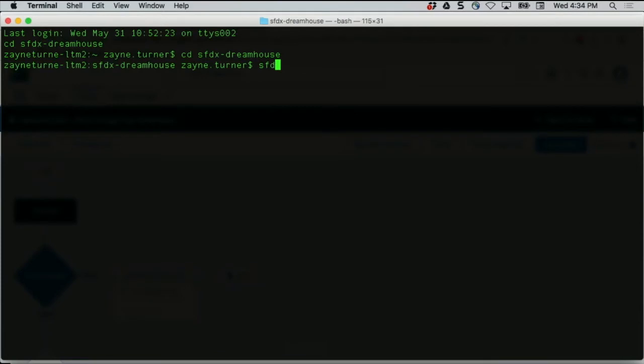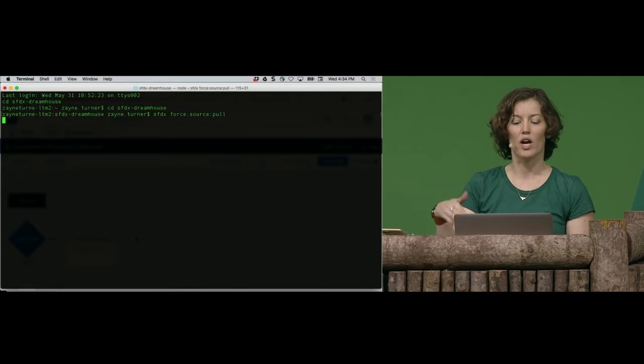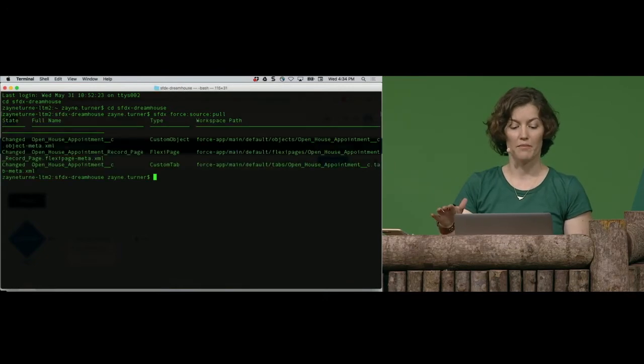Sure. So we've been building an application together here today. I want to pull down those changes, and I actually want to send them to another org that I'm going to be working in soon. So we're going to run our first command, force source pull. And what DX is doing behind the scenes is going and scanning the org and looking for those changes that we talked about. It has the local copy on my machine, but it's looking to see what's different in this org that I'm staring at?